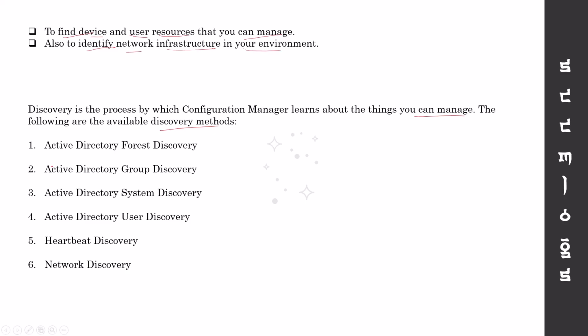When you open the Administration tab and the hierarchy configurations, there you can find the discovery methods. And these are the discovery methods which are available right now. The first one is the Active Directory forest discovery, and then the group discovery, and then the system discovery, and user discovery, and heartbeat discovery, and finally network discovery.